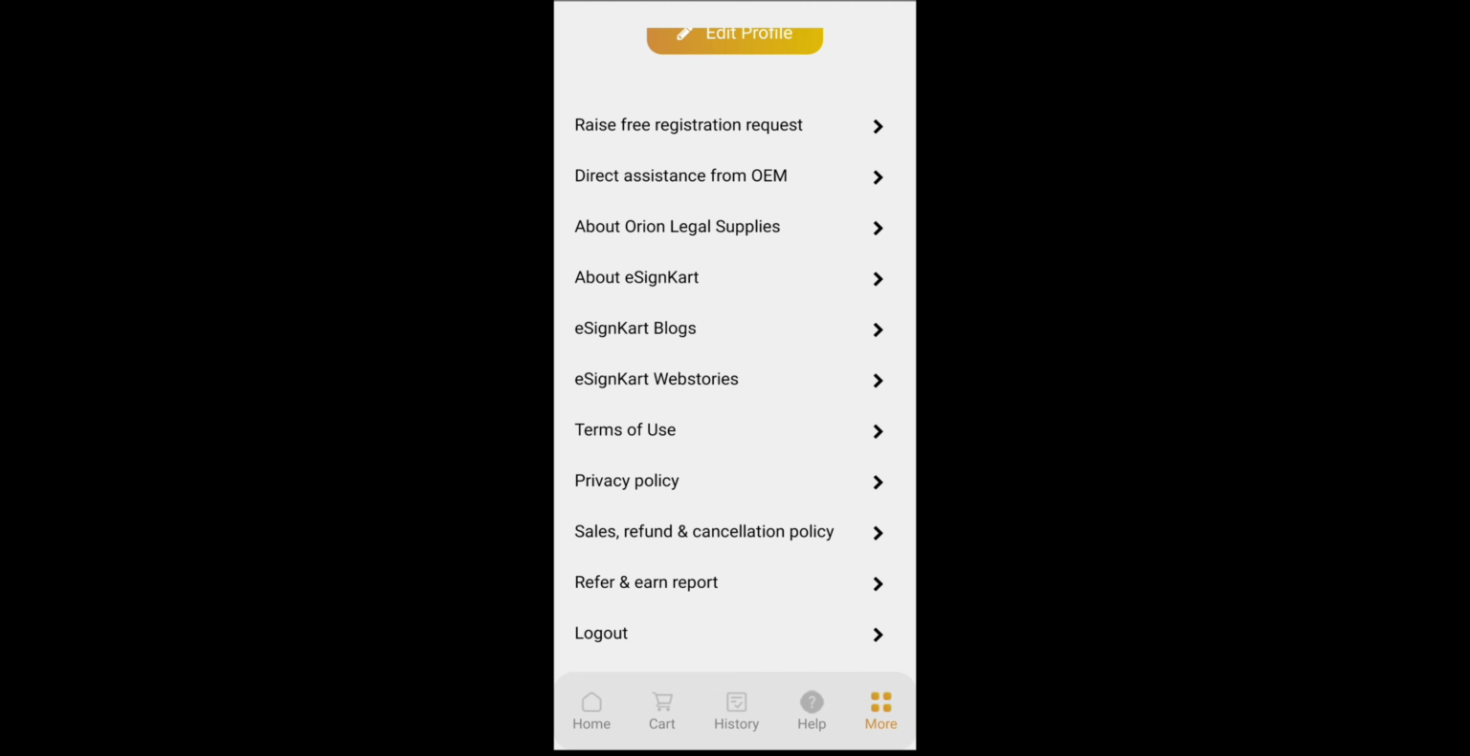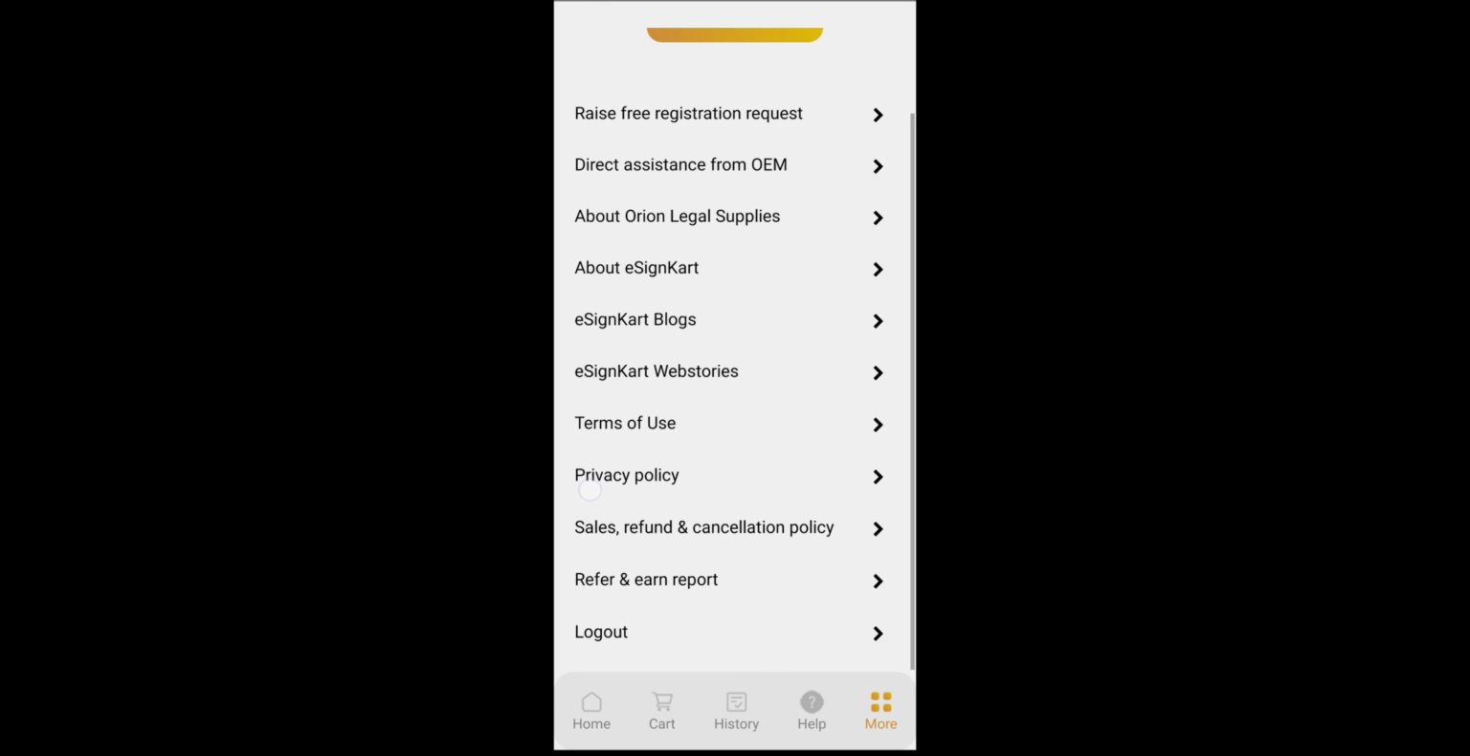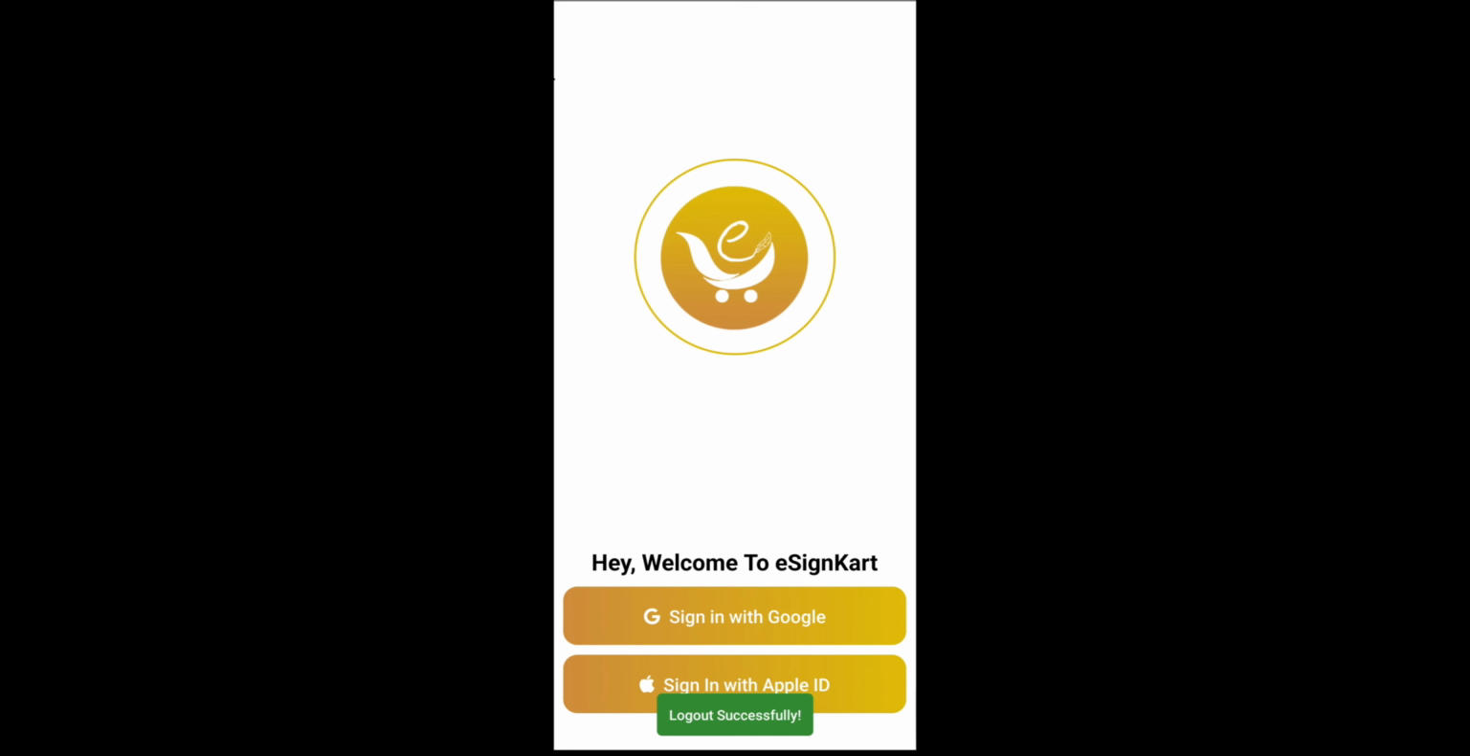Next there will be a Refer and Earn Report option. From here you can view your referral report. Once you are done using eSignKart, click on Log Out.